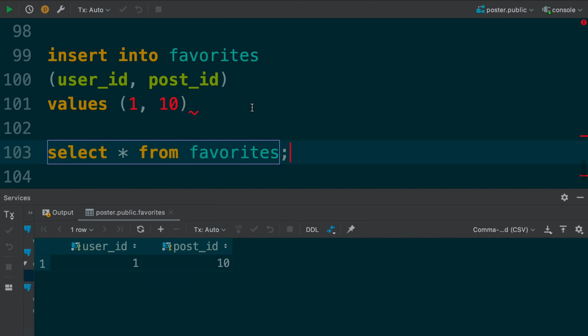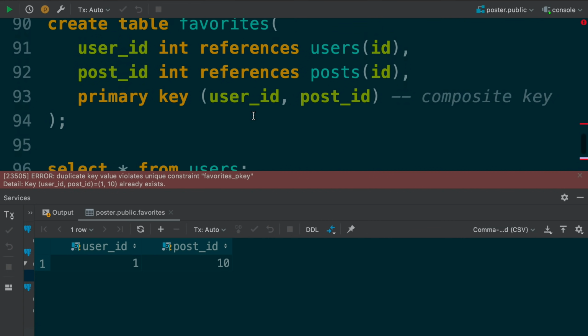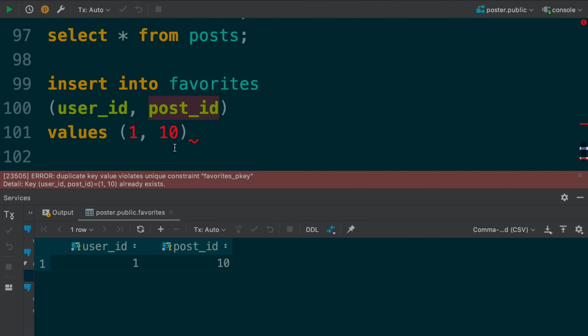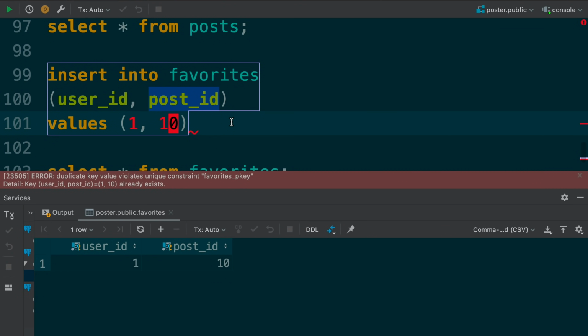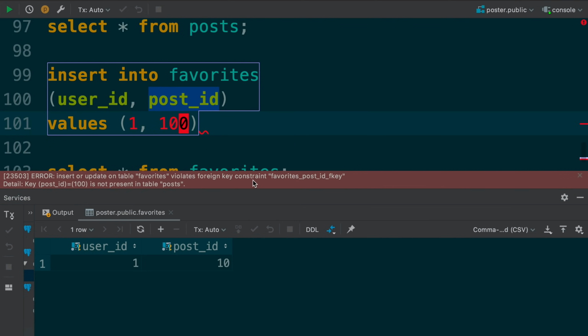Now try inserting this row again. This is equivalent to trying to favorite something we've already favorited. And you'll notice we get a duplicate key error, violates unique constraint. So the primary key that we added here is preventing us from adding duplicate rows. The other thing is because we're using foreign keys for both of these, I can't try favoriting a post that doesn't exist. So here I'm trying to favorite a post with ID 100, and it's going to say violates foreign key constraint because this just does not exist.